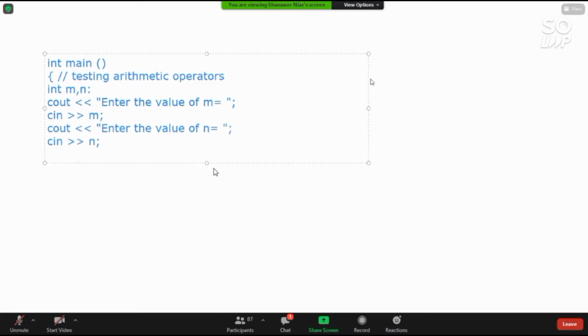Yes, Naveed Rafi, you are going to tell us something. Sir, instead of int m n, shouldn't we put the semicolon sign there? Yes, this is true.